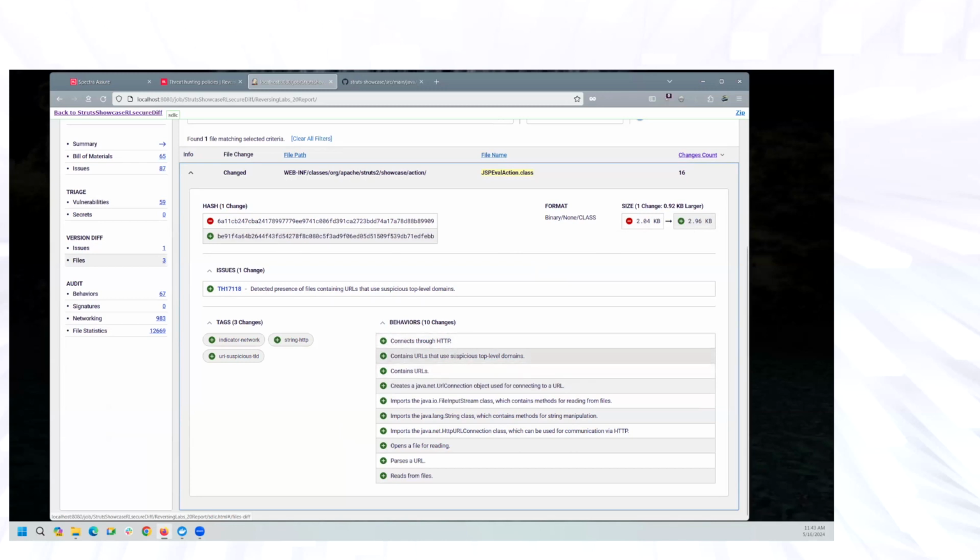And all of the behaviors you see here is essentially what you're seeing in that code that I added. It opens a file for reading. It reads from files. It contains URLs. It connects through HTTP. It creates a java.net URL connection object. So all of these things that were in that malicious code are being reflected here in the behaviors that we've surfaced in the Spectra Assure report. So pretty powerful to be able to catch kind of surreptitious software supply chain attacks. And that's what we're all about.